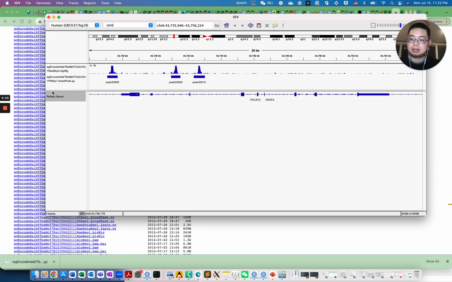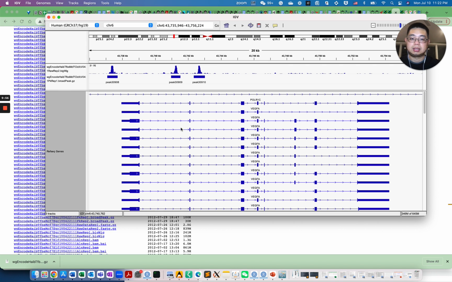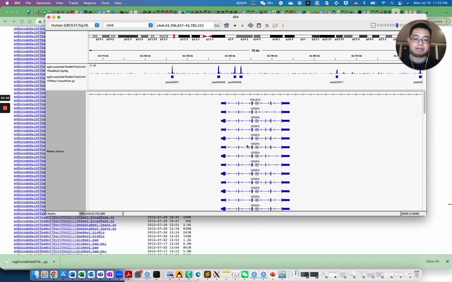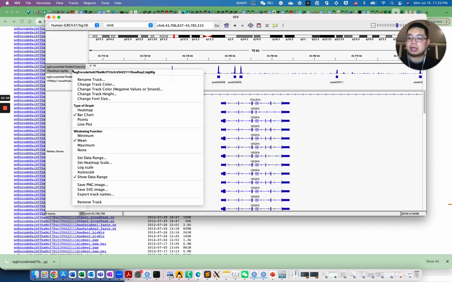But here you want to actually expand the gene structure, because I think there's a different gene here, so you want to expand it. Those are different isoforms of VEGF-A. Those are exons, the first exon, second, third, and this is the 5' UTR. You see it's a little bit narrow, not as thick as the other exons, and this is the 3' UTR, the 3' untranslated region.